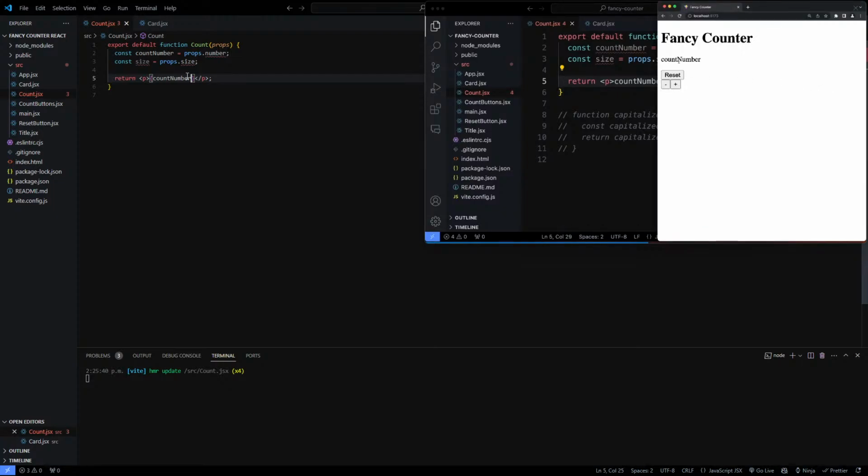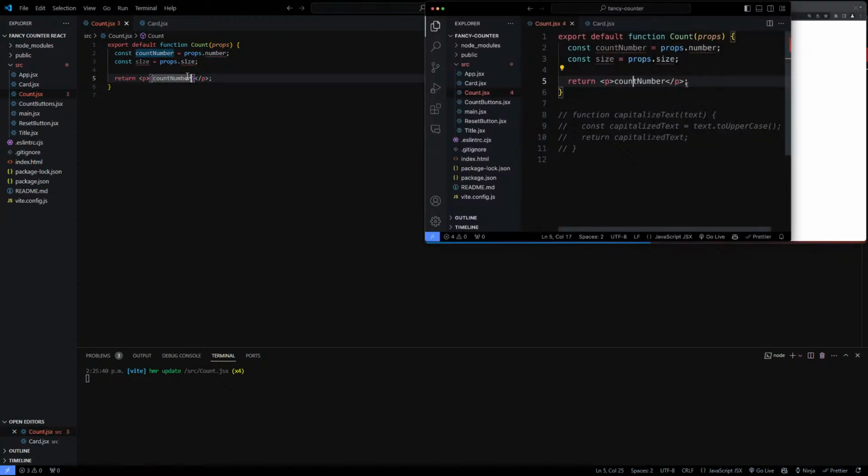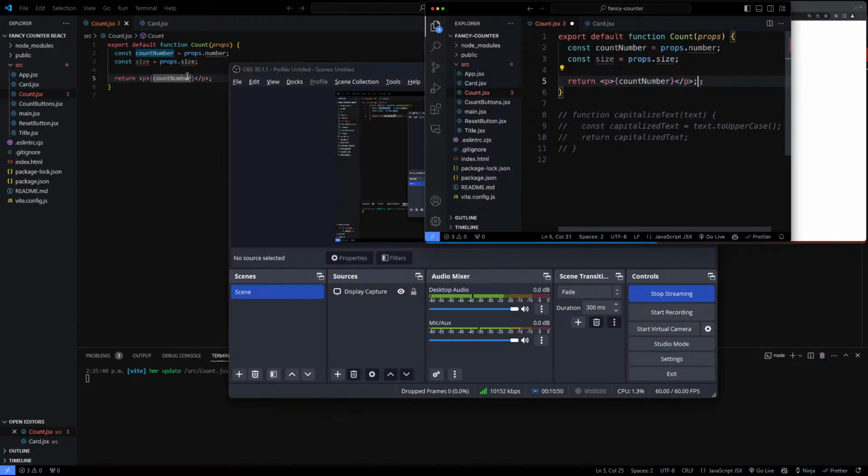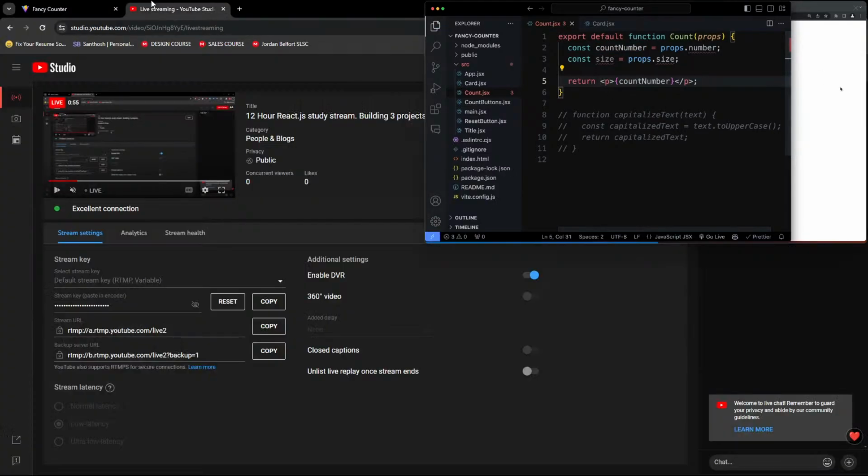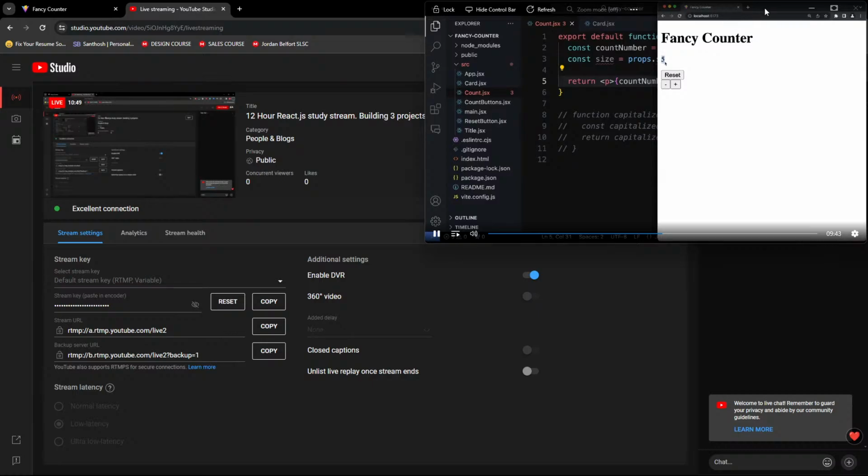But if we now go here, you can see that it actually has literally rendered count number. So that's not what we want. If you actually want to run the JavaScript as you intended, you need to open a JavaScript window here, and you do that with curly braces. So we're essentially creating a JavaScript window, and in here we can write normal JavaScript, and that will be rendered here in the HTML. So if we now save this and go back, you can see we now have 5 here.